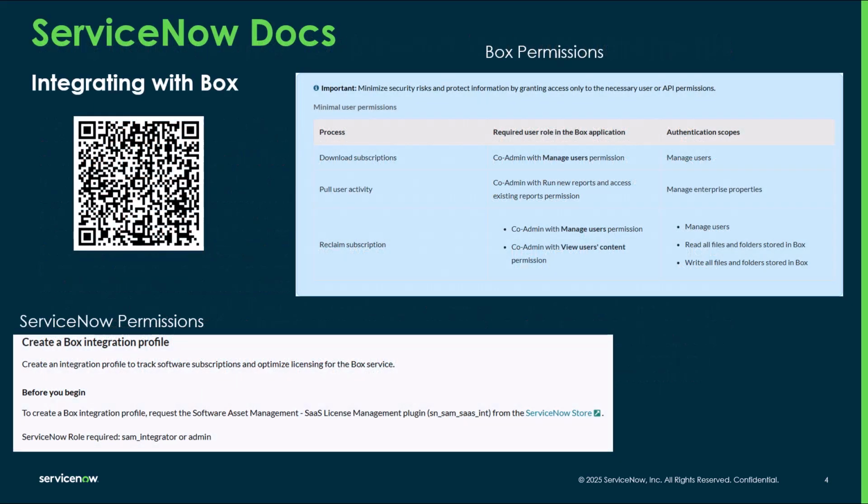So everything you need to know about integrating with Box is available on the ServiceNow documentation website, and I've included a QR code here for you to follow to get directly to that documentation and step-by-step guidance on how to create everything you need to do the Box integration.